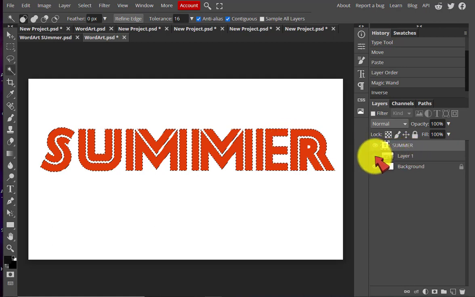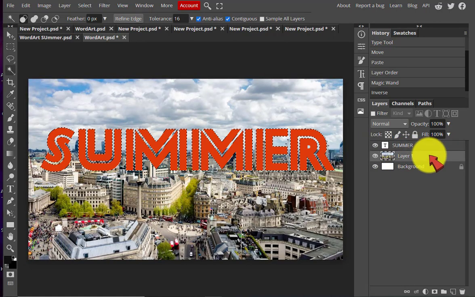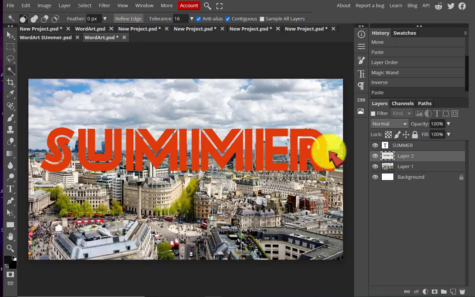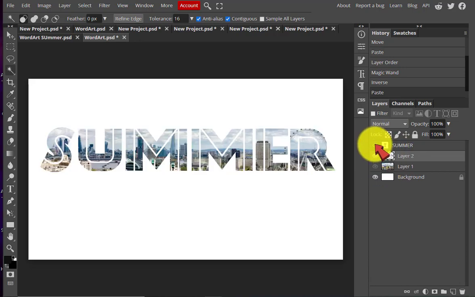I then kind of ignore this layer and I change to the image layer. And all I'm going to do is go Edit, Copy, Edit, Paste. And if you watch the layer stack, it suddenly changes. We've got a new layer there. And let me hide the background layer and let me hide the summer. And there I've got my city.